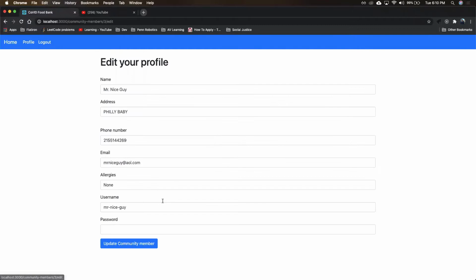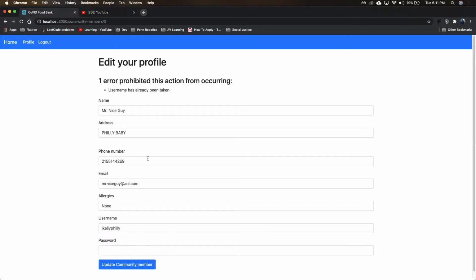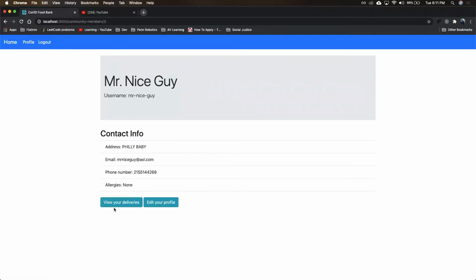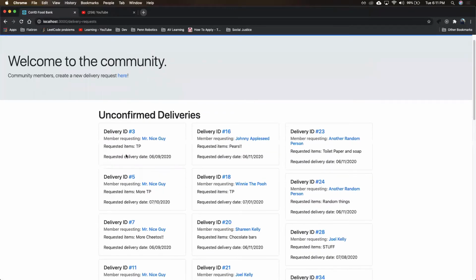Users are able to edit their own profile. There's various validations in place. One of them is username has to be unique. So if I try to do this, I'll get an error. Let's go back to my profile. The home screen here shows all of the delivery requests in the system.